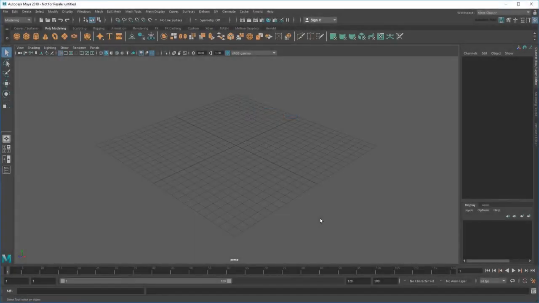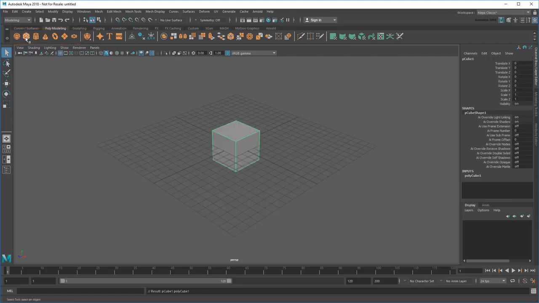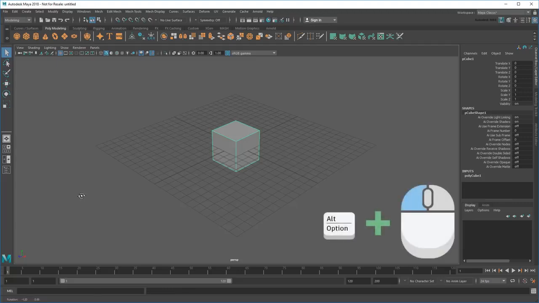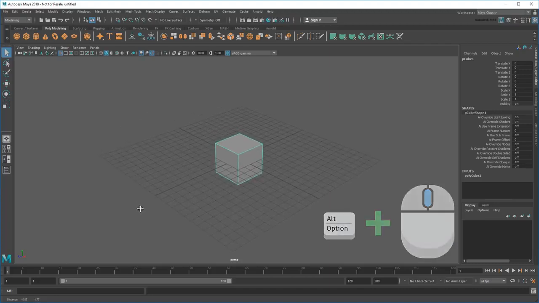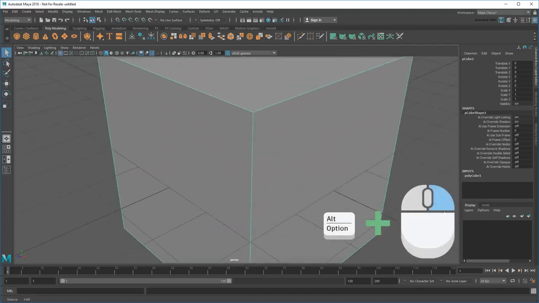To create your first object, click one of the 7 primitives up here in the poly modeling shelf. To get a better view, you can tumble the camera around by holding the Alt or Option key and dragging with the left mouse button, pan by Alt middle dragging, or dolly by Alt right dragging.